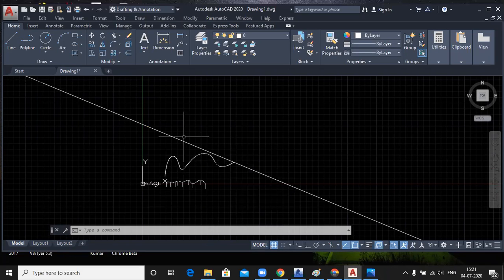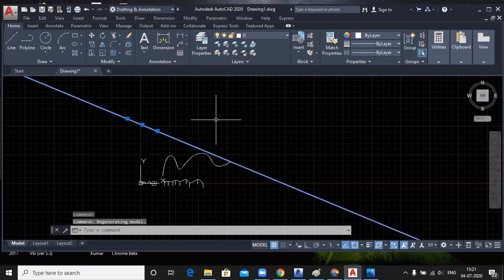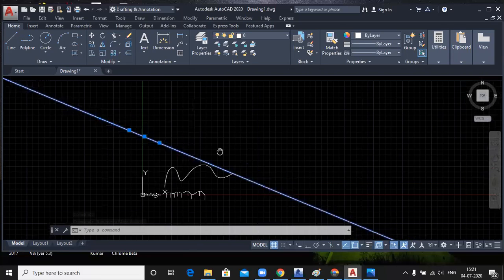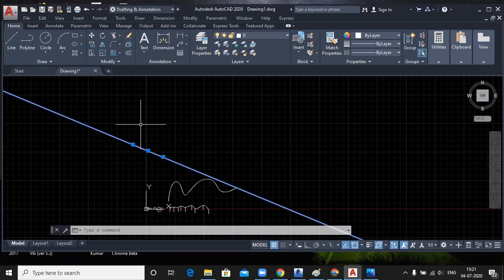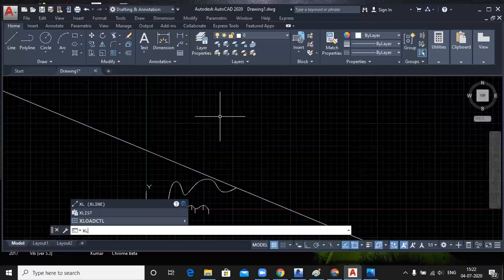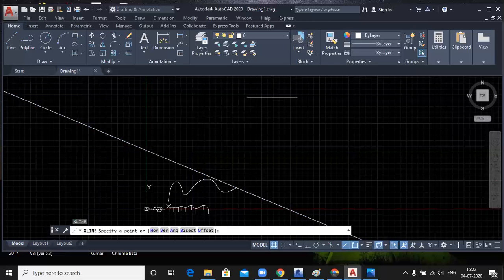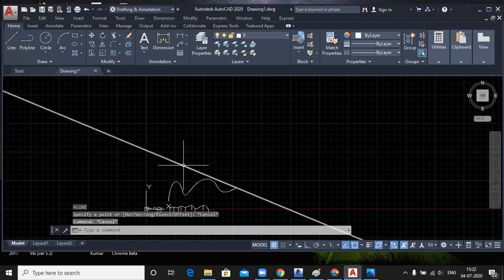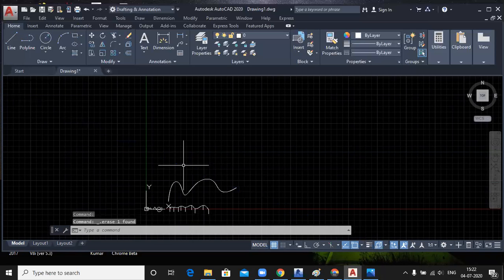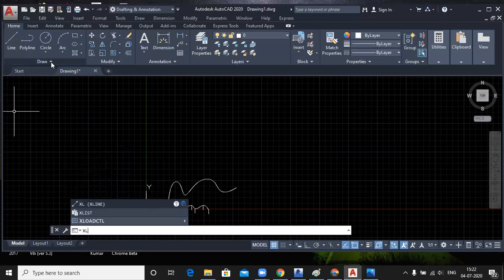Okay, right? So the length of this line is infinite. The shortcut key of this construction line is XL line. You just type XL in your command window and press enter. Sir, I didn't understand this one. Construction line means you have to create a line with infinite length. You just type XL in your command window and press enter, right? Or you just click on your icon.